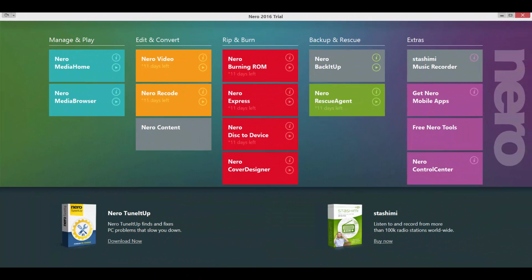There you have it. That's the complete overview of Nero 2016 Platinum. Now, some of these tools do require additional download, and the extras do require additional purchase. So keep that in mind. But having said that, Nero 2016 Platinum is a really good tool for any optical disc enthusiast.